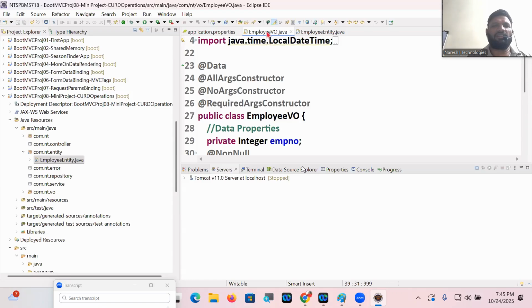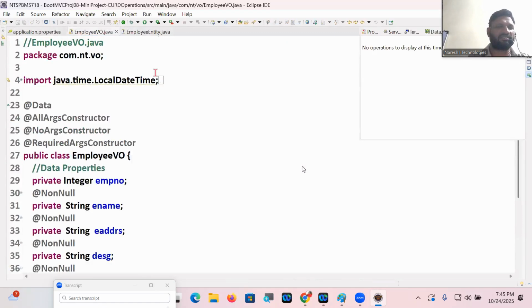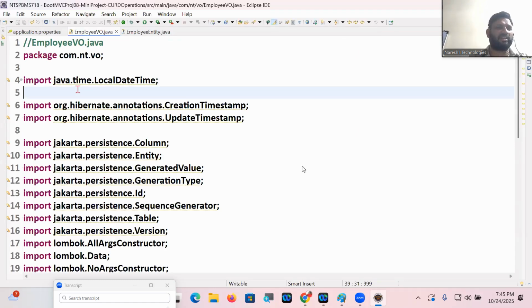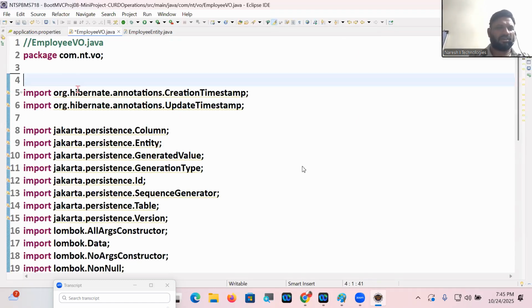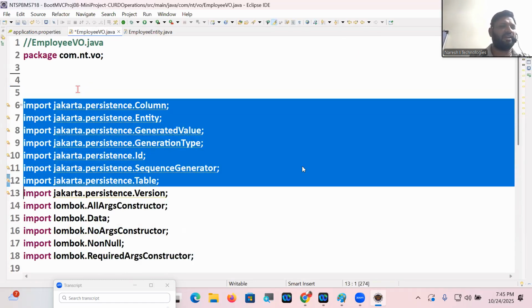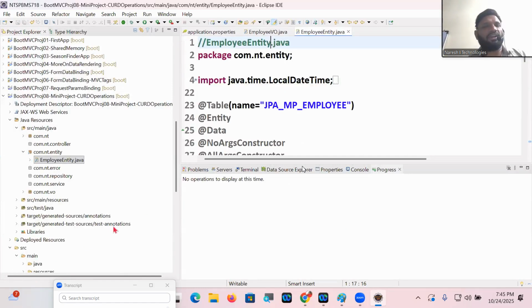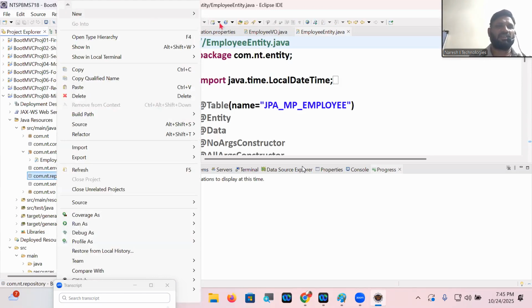Okay, guys. Now listen. Let me remove these unused import statements. A lot of unused import statements are there. Remove this, remove this. All these yellow marks are useless. Fine. So now I have to develop the repository. Let me talk about how to create this repository.